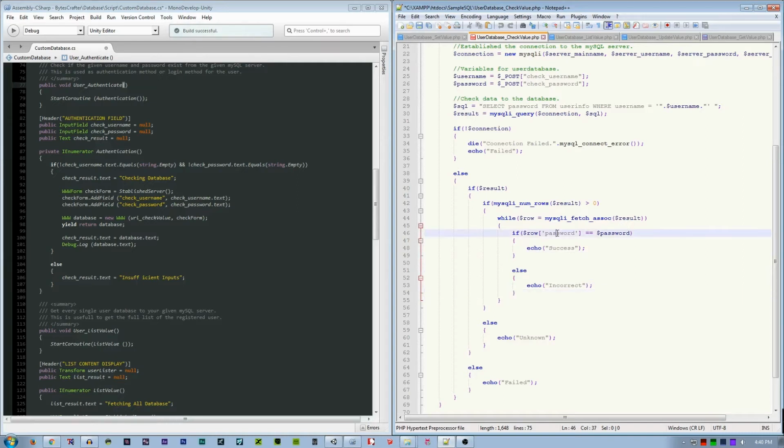If row password, the password that we get, is equal to the password that the C# sent to the PHP, if it is equal, success. So authentication was a success. The username and password do exist in the database. If the password is incorrect, it will return incorrect. While if the result is less than or equal to 0, the username is unknown. It is not in the database.